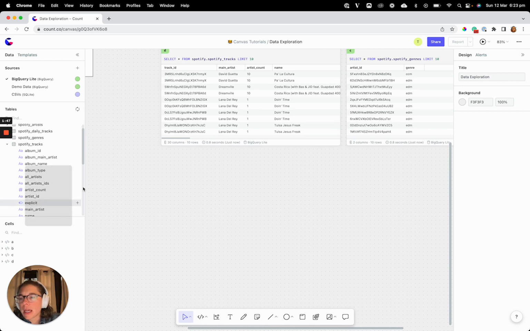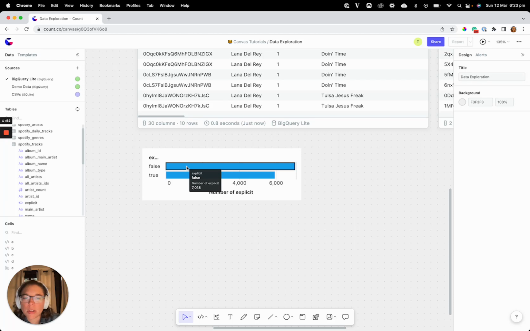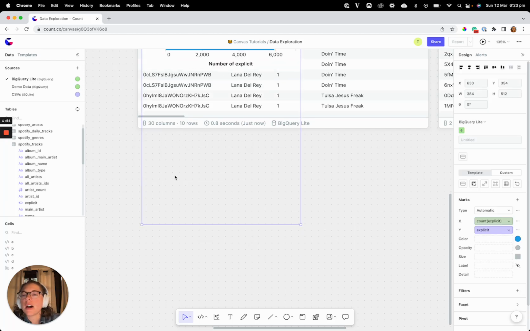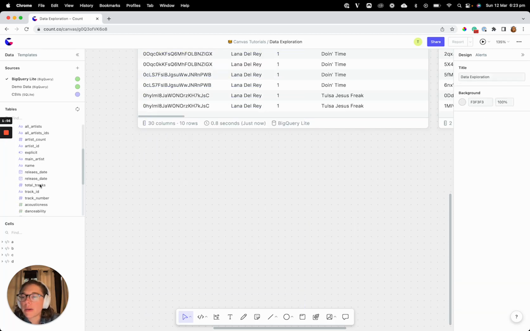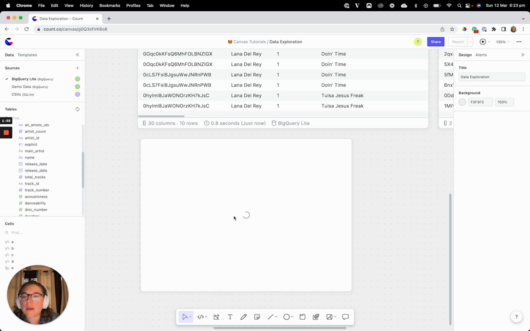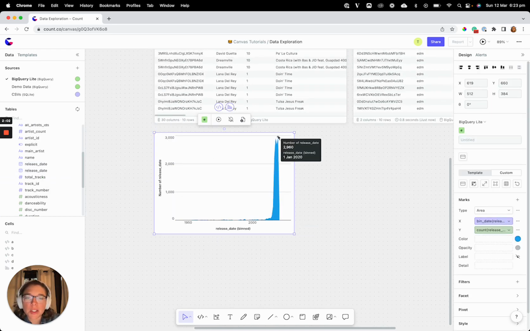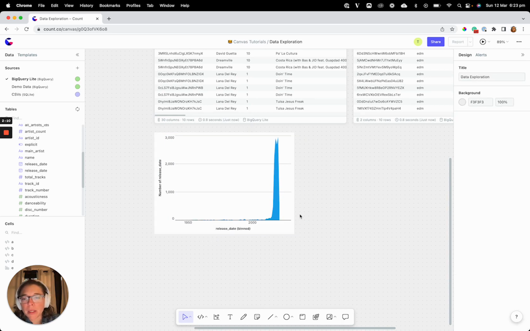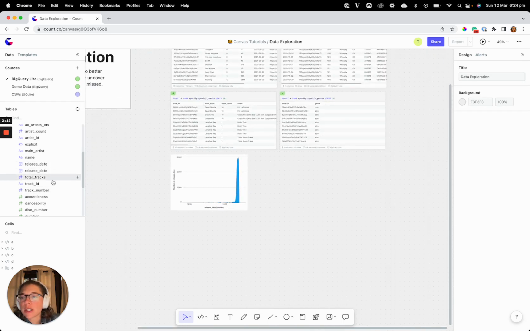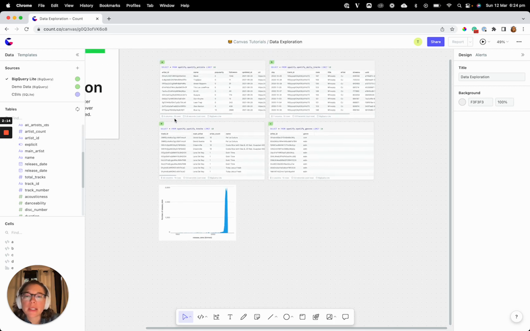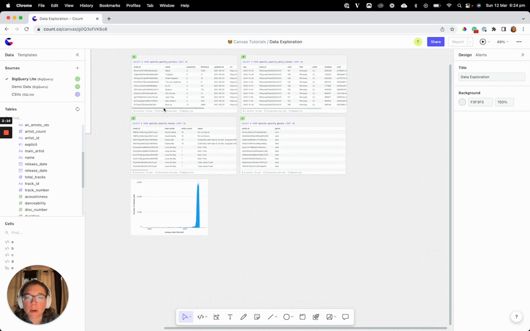If we look at something like explicit, yes or no, we should get, again, how often it's true. Most songs apparently aren't explicit. We can do this for things like release date. When are things being released according to our data set? Obviously we have a huge spike in recent years, 2017 onward, because that's where the data takes place, but there are some older songs that are part of this as well. So this is a really quick way to use the data menu to quickly explore a new table that you haven't seen before.